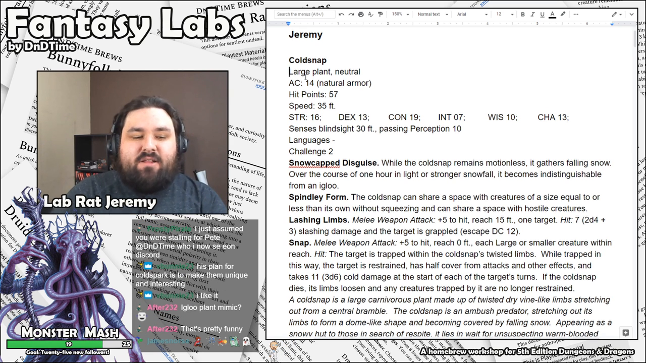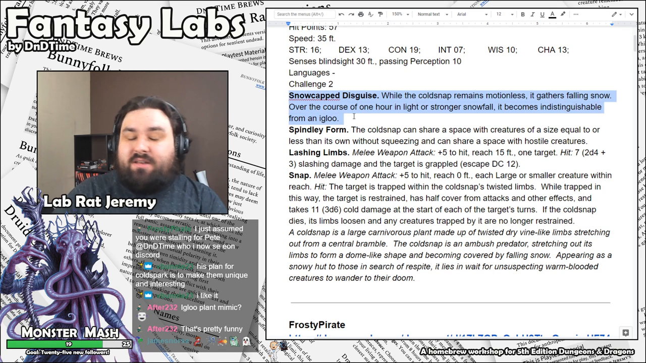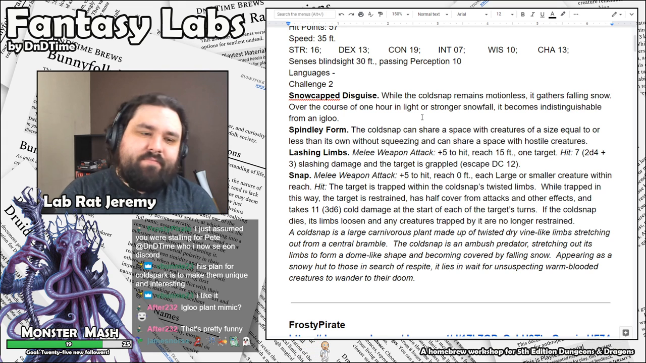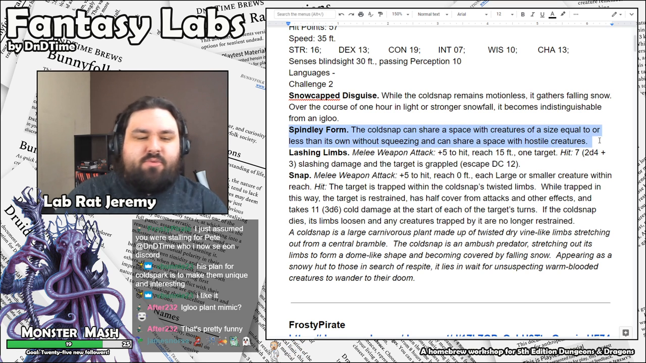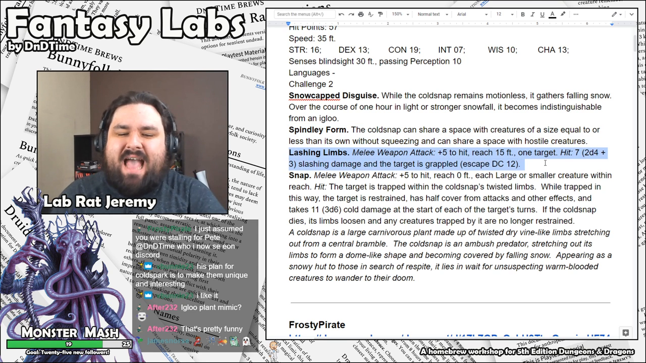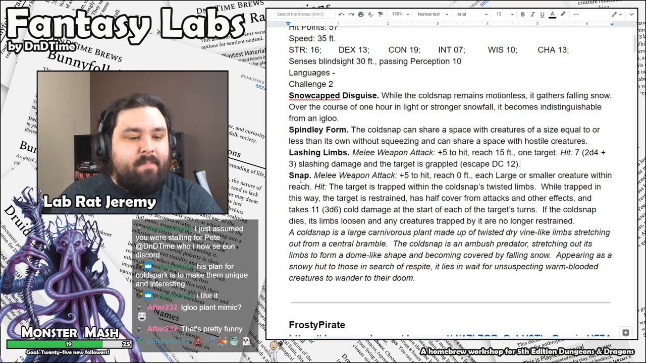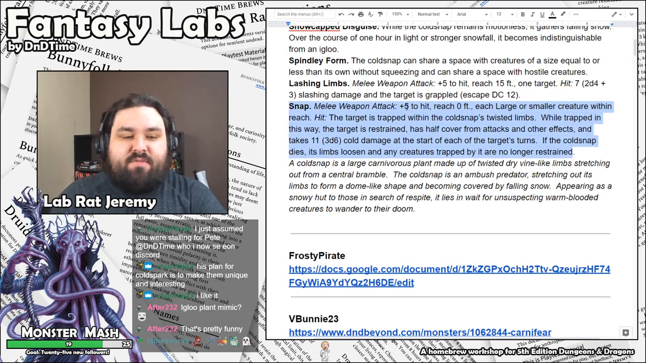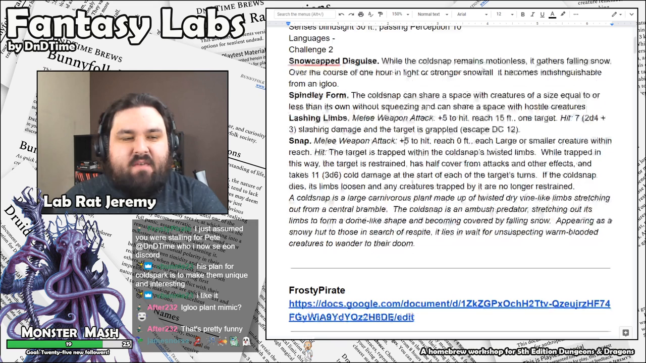And so what I did is I gave it its core feature, which does what I want it to do. When the Cold Snap remains motionless, it gathers falling snow. Over the course of 1 hour in light or stronger snowfall, it becomes indistinguishable from an igloo. Super easy. Then I gave it spindly forms, which lets it share space with creatures. That's just rules minutiae. I gave it a basic attack, which just whips people with its limbs and grapples. Wow, I made it scary. And then I gave it its core ability, which was Snap, plus 5 to hit, which is just a math thing. Don't worry about it.